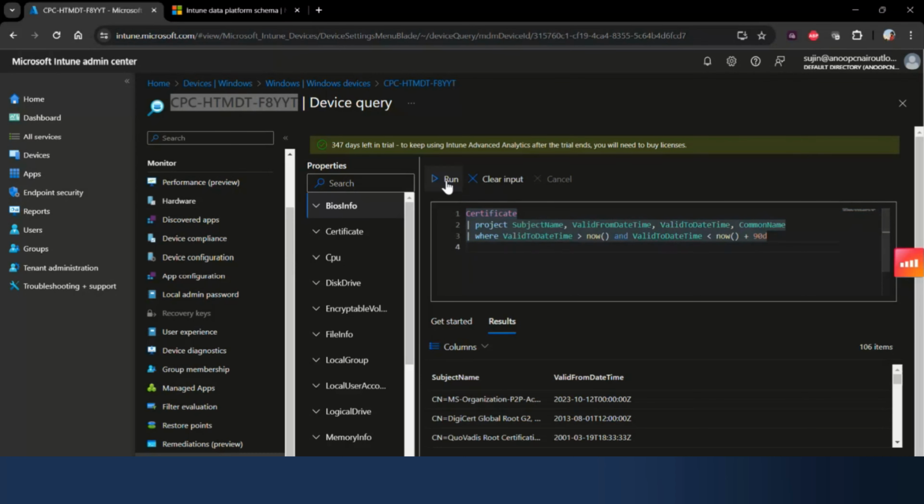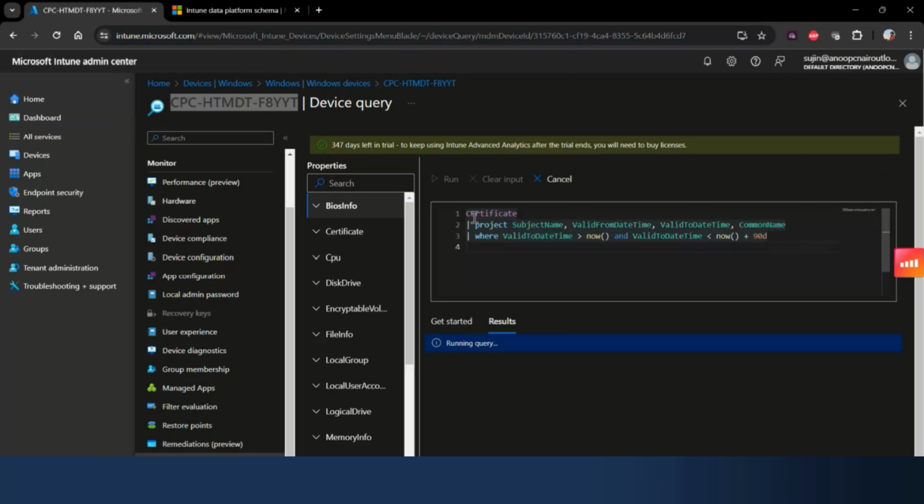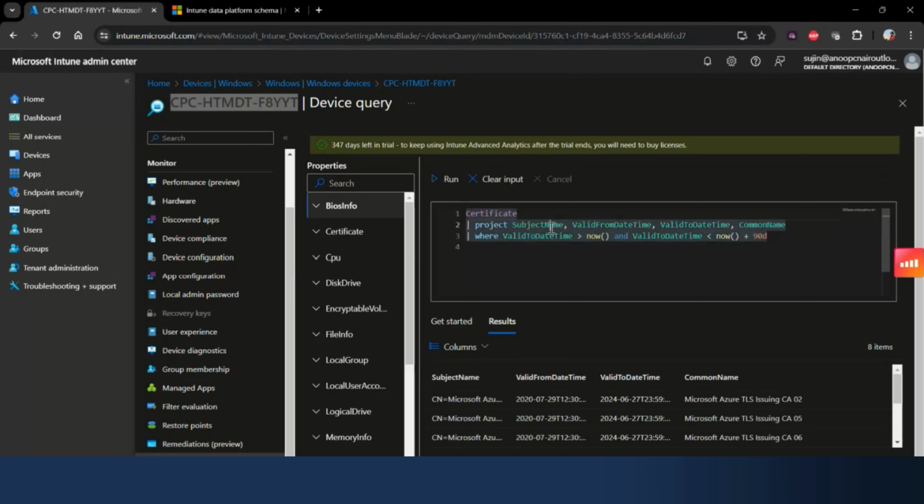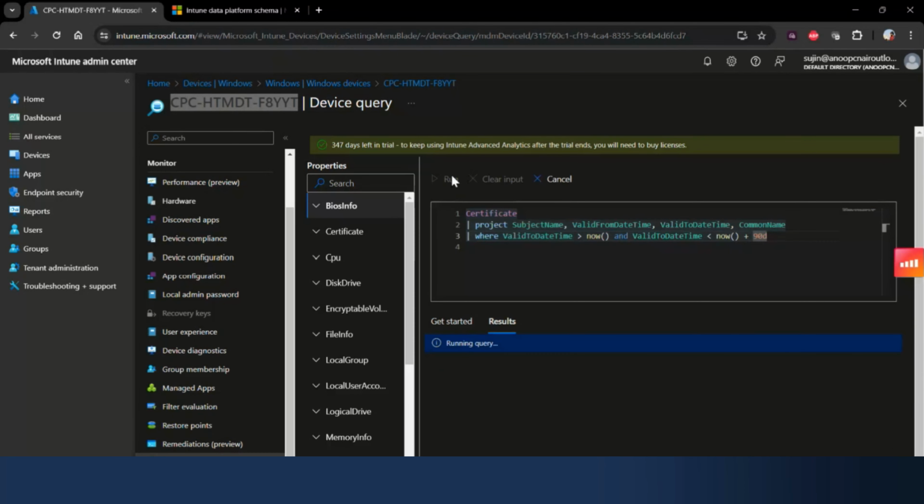So this is the query. Certificate, get output, and project, select subject name, valid from date and time, valid to date and time, common name. But here I want the certificates that will expire in the next 90 days. That's what I'm looking for. You see, the certificates that would expire in the next 90 days would be listed here. That's what I get here.